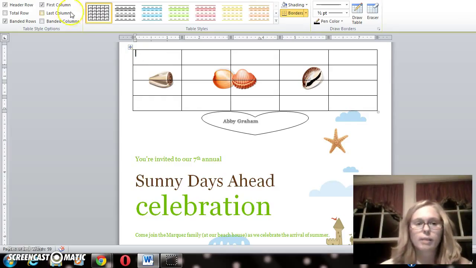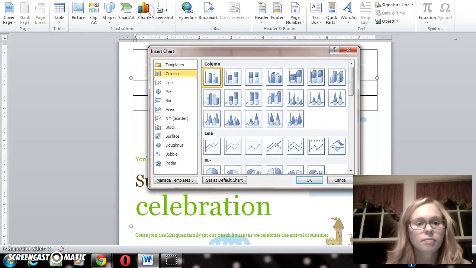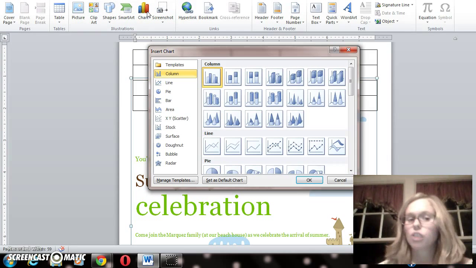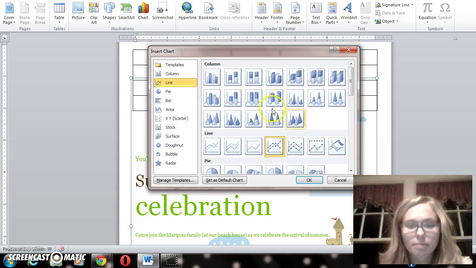Lesson 24 is about charts. Kind of the same deal. You go to Insert, click Chart. And here you can pick any chart that you need. This is very helpful, especially in math classes or even science when you've done a lot of data and you want to organize it. I'm going to do a line graph.